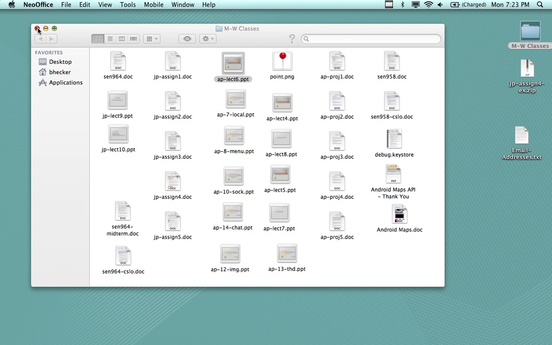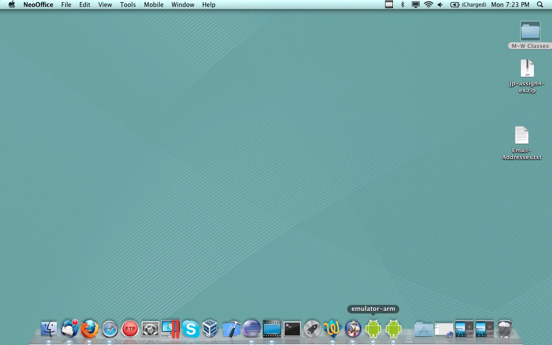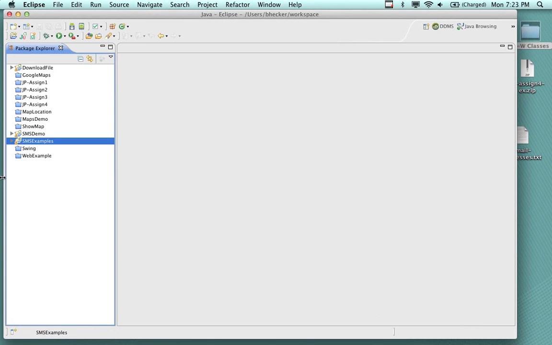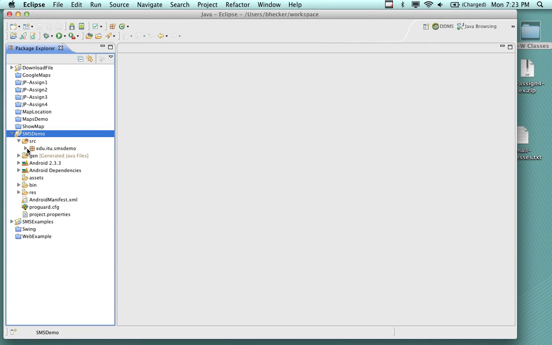And so, cross my fingers here, and let me show you the code first. I've got 2 actual files here. One is SMS Demo, and the other one is SMS Examples. I'm going to run the demo first, because the demo is kind of interesting.